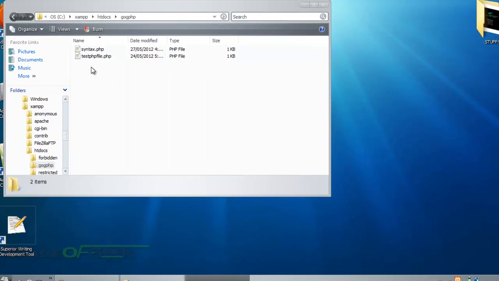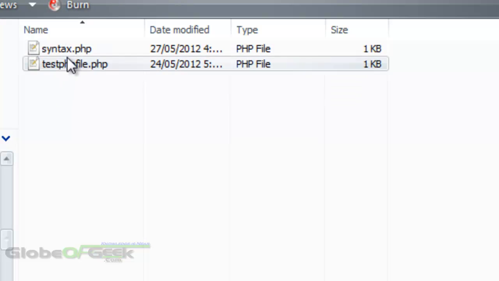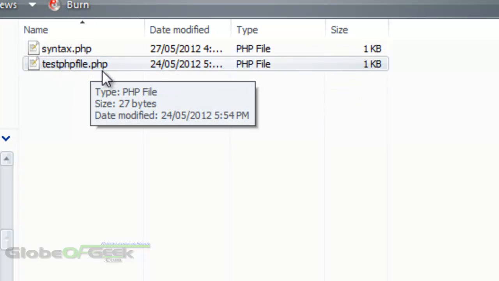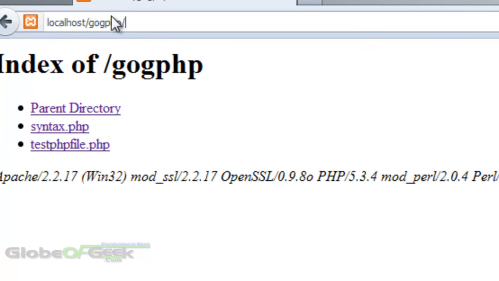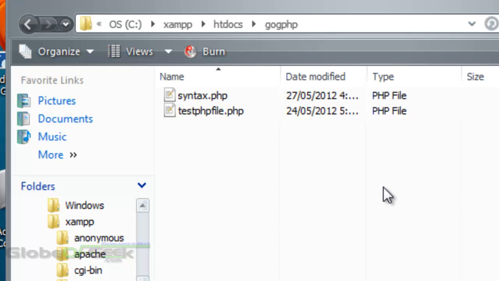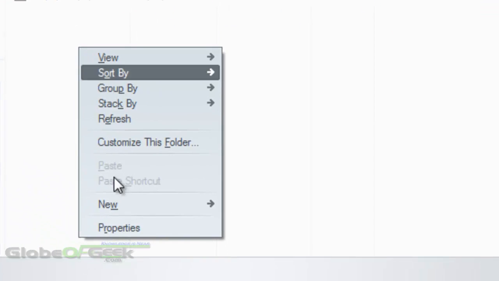Now, as you can see here, we've made a couple files in previous videos. We have syntax.php, test.php, file.php, and if you were to go to your browser here, you see in localhost/gog.php, this is the folder, we have all of our files listed here. We can open them as we did before. However, I'm going to discuss a little thing I like to call index.php, or it's generically known as that.